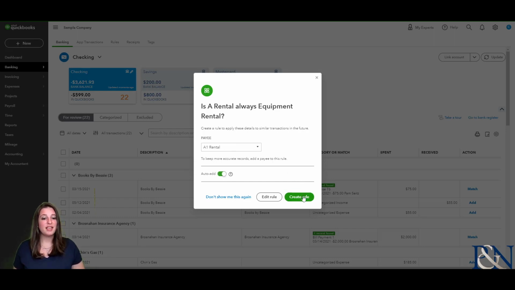I can then select the option to create rule, and every time going forward that the bank detail downloads with A1 rental, QuickBooks is automatically always going to post to equipment rental and always going to post to A1 rental as the payee.